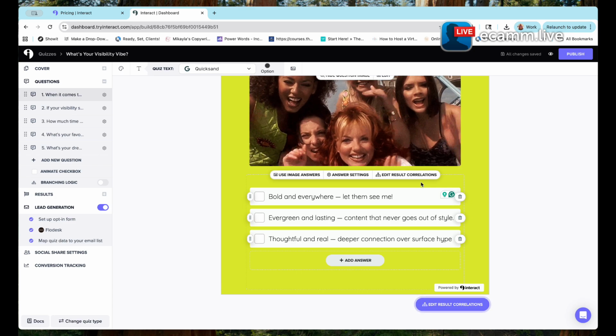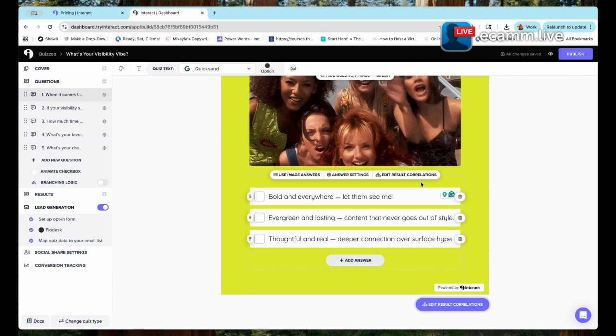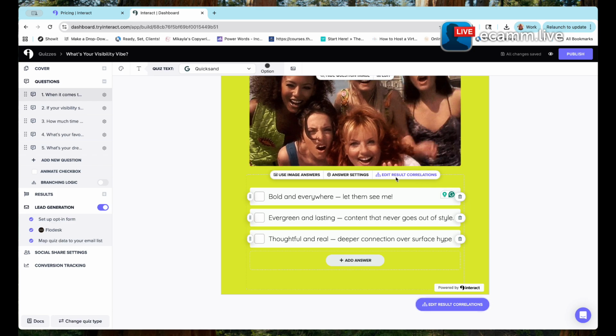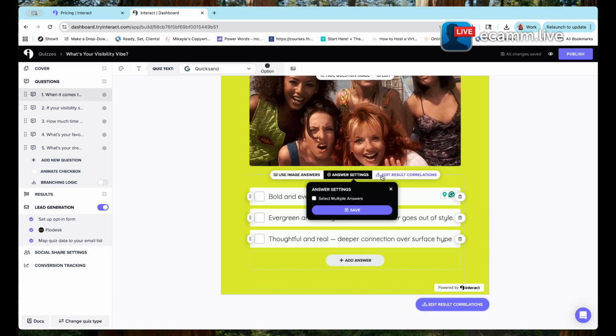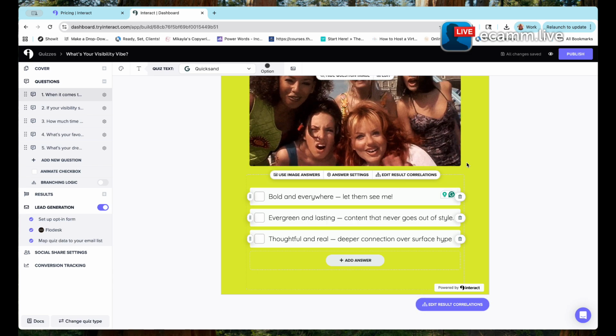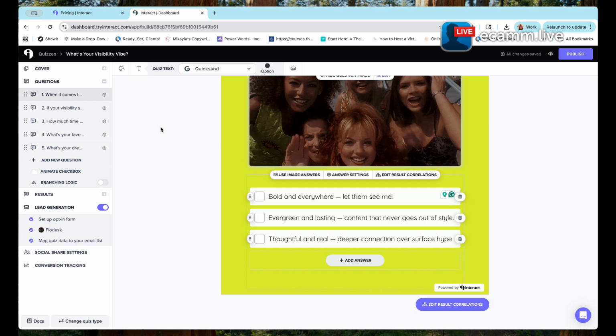Probably a 10-year-old can do it. And I'm not trying to say this to be condescending or anything like that, but like I said, I'm not a tech person at all, but they make it really, really easy for you. You can even adjust the answer settings. So if you want to allow them to select multiple answers, you can do that too. But it's really simple to set up.